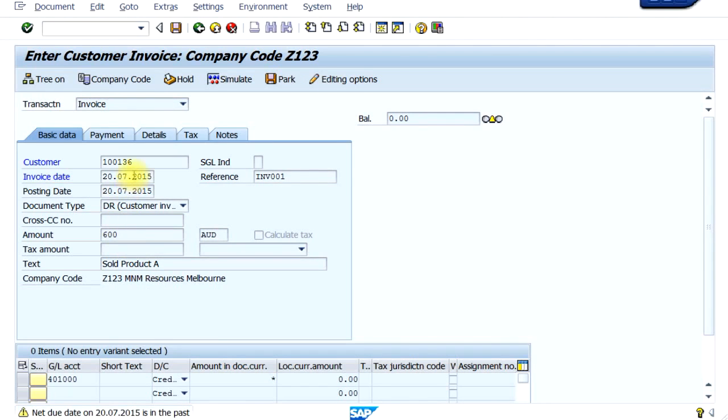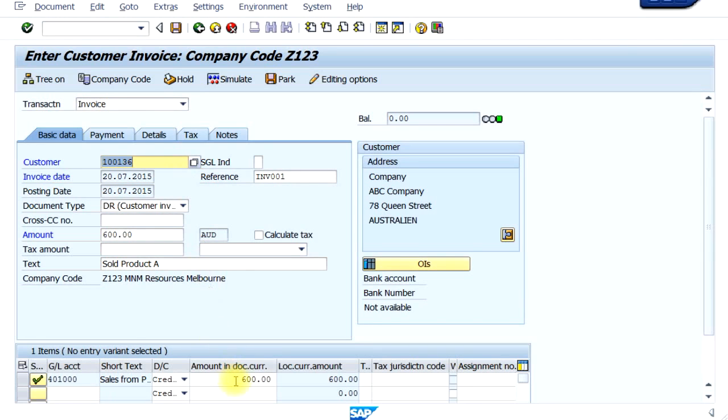Net due date is in the past, it's just a system information message. Press enter on your keyboard. And you can see the 600 automatically comes over here. Whatever amount or the total offsetting balance amount will automatically appear over here.